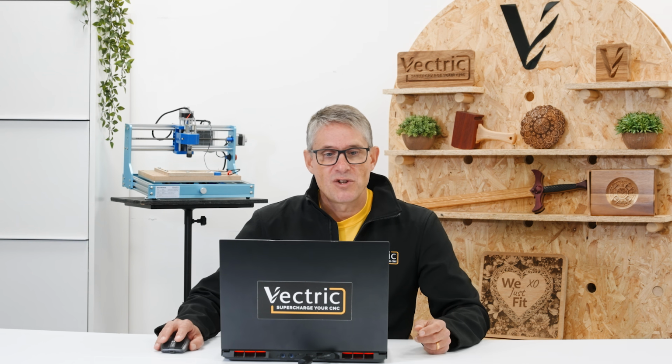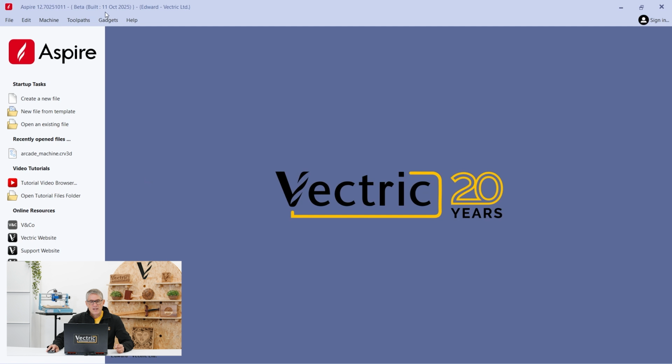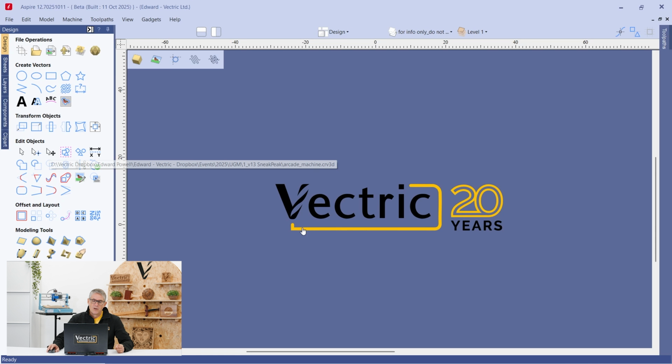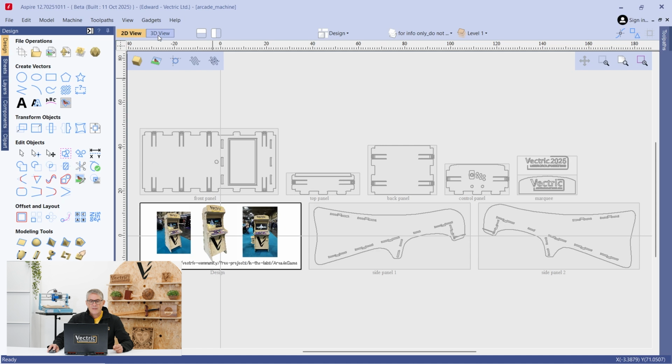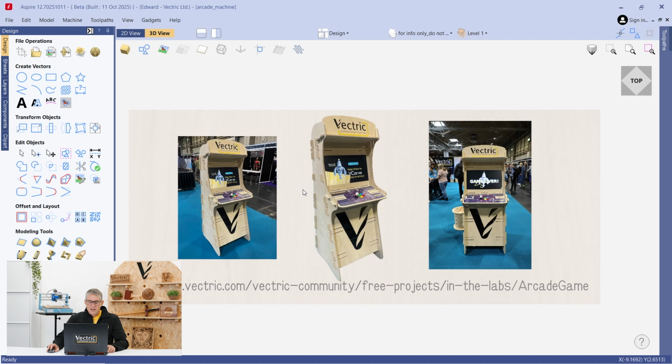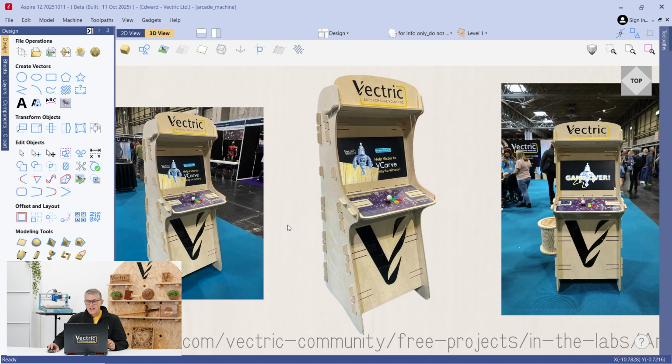If I just cut across now and we take a look at a beta build, you can see it's very hot off the press, or freshly hewn from the pixel mines. We start by opening up a project which I'm hoping some of you will already be aware of. Let's have a look in the 3D view. This is a project that Becky worked on.